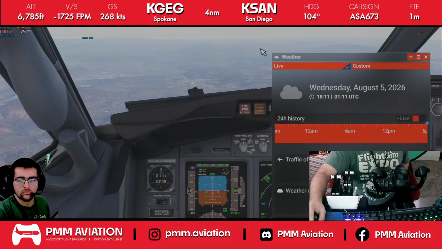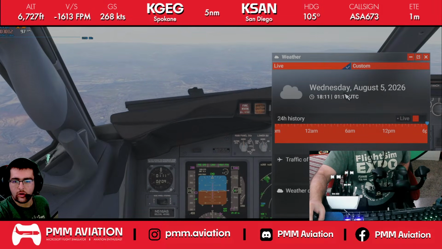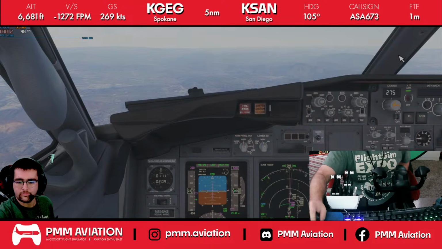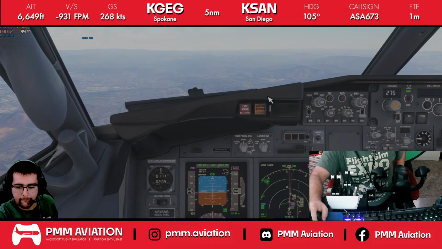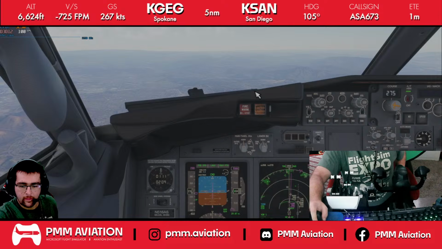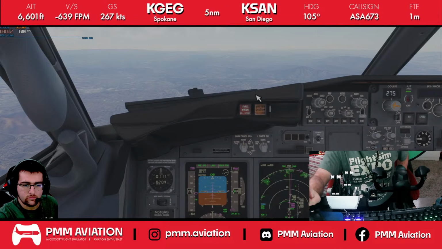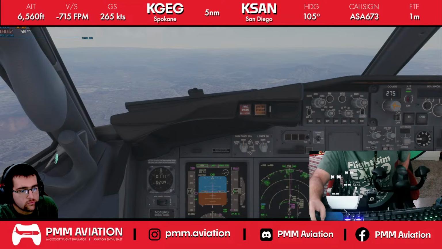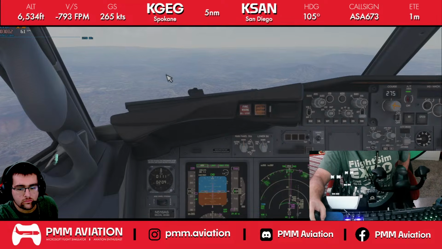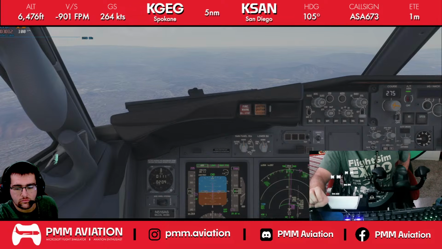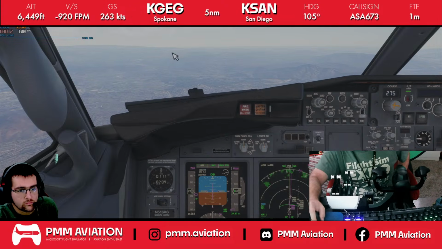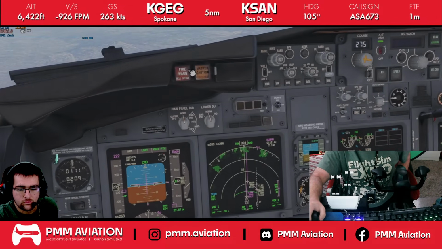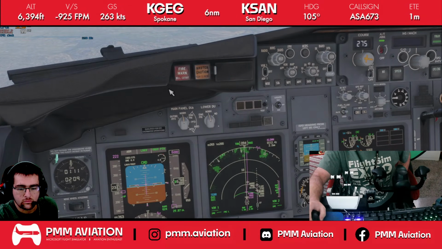SoCal approach, November 67 Lima Alpha is the DA62 just south of Oceanside at 1,500, request. Number 67 Lima Alpha, squawk 7732 and stand by. 7732, 67 Lima Alpha. United 1518, climb, maintain flight level 230 and contact LA Center 126.52. 2652, and you said that was up to 230? 1518, affirmative, 230.